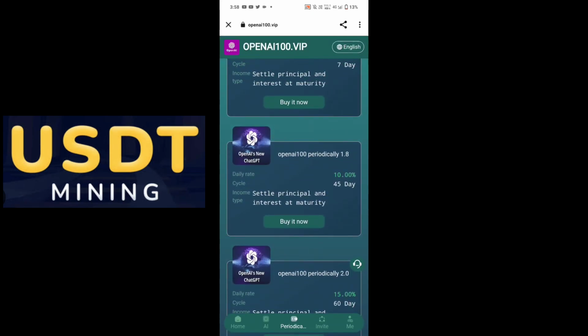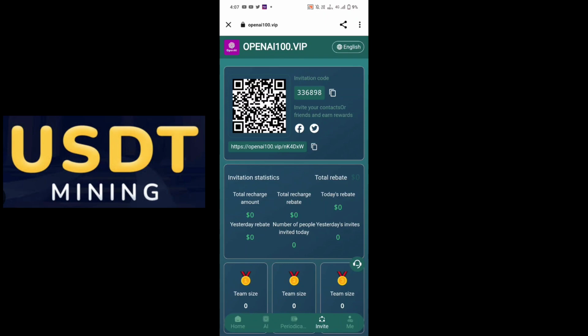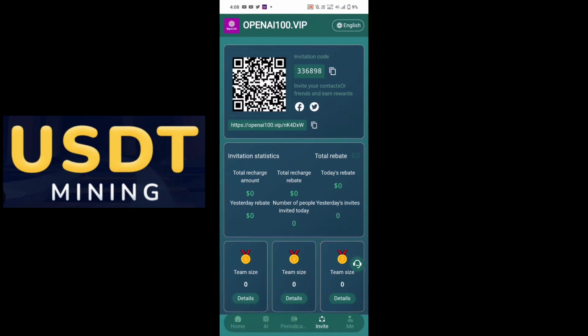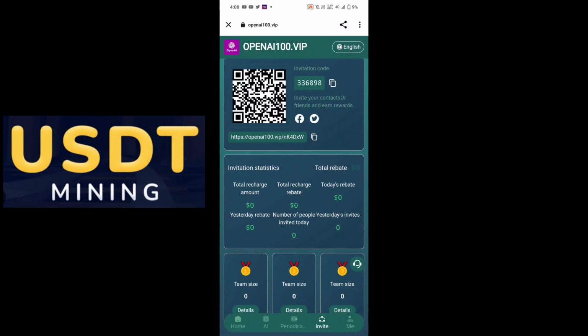You can purchase it. Guys, if you want to earn more money, you can copy the link and share it with your friends on WhatsApp, Facebook, Twitter, Instagram, and you can join us for team-wise commissions. Team A commission is 10%, team B commission is 5%, and team C commission is 3%.